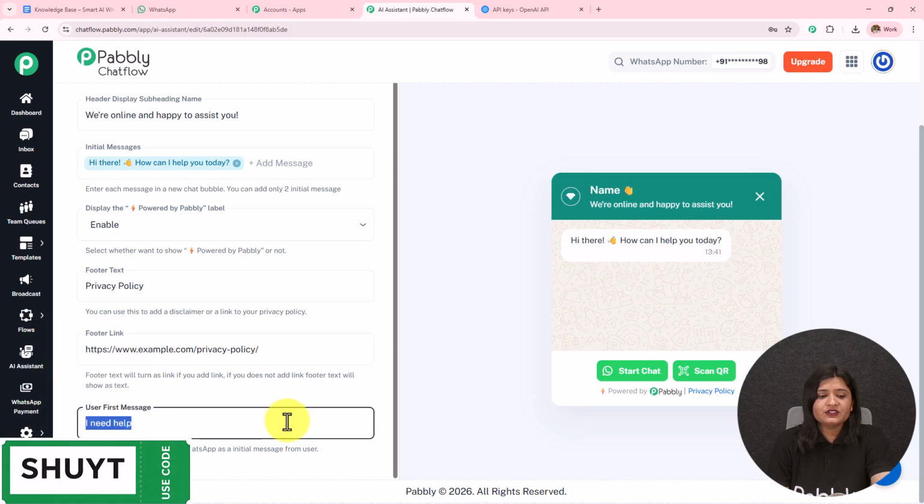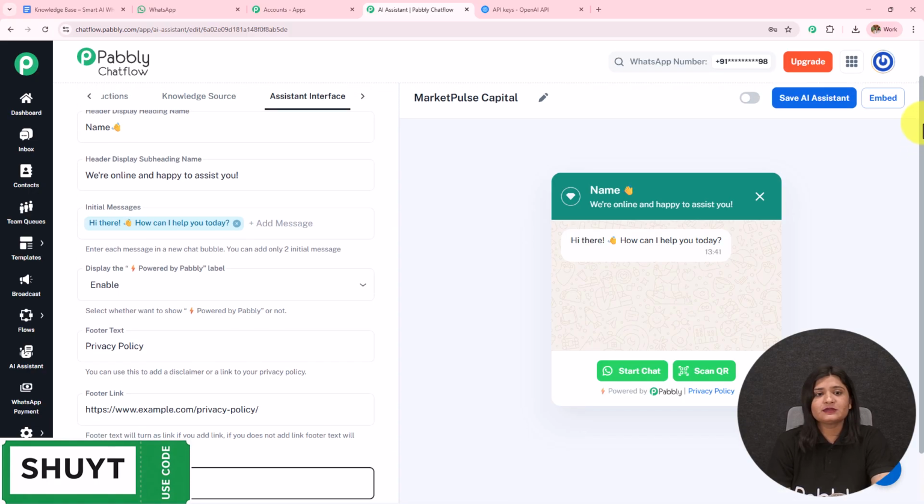Then we have this user first message where I have entered "I need help," but it is not necessary that whenever I receive this message, "I need help," only then my AI agent is going to reply. It is going to reply based on any message.